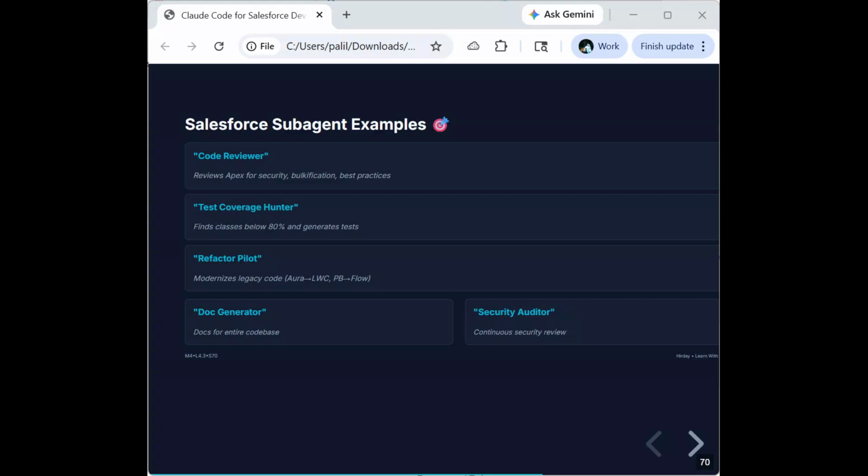The refactor pilot subagent. It modernizes legacy code: Process Builder to Flow, Aura to LWC, older Apex patterns to current ones. The documentation generator subagent. It generates docs for the entire code base and keeps them in sync with code changes.